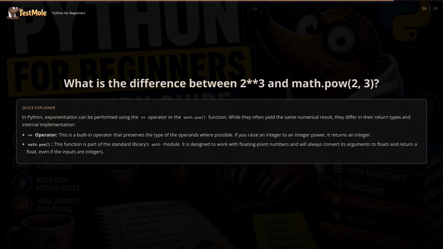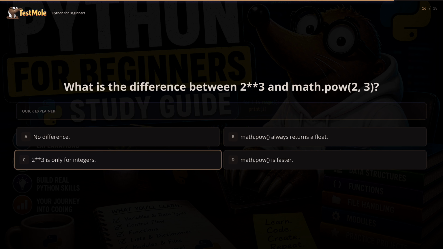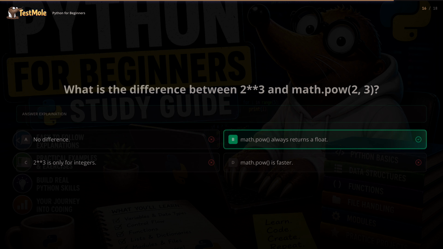Math.pow is part of the standard library's math module. It is designed to work with floating point numbers and will always convert its arguments to floats and return a float, even if the inputs are integers. Choose between A. No difference, B. Math.pow always returns a float, C. 2**3 is only for integers, D. Math.pow is faster. The answer is B.